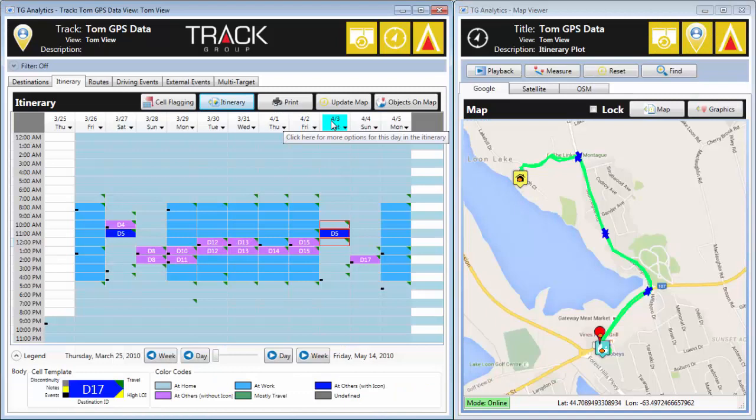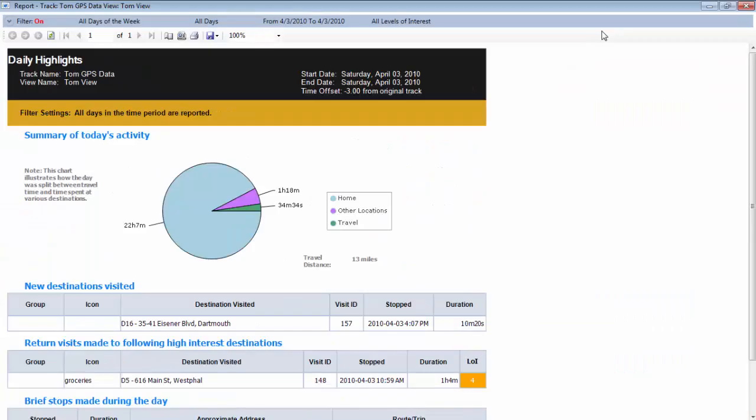Another report we can generate from here is the Daily Highlights report. The Daily Highlights report provides the user with a high-level overview of what the target was doing that day. First, we see a pie chart that shows what the target was doing. He spent most of his day at home and a little bit of time at other locations and traveling between destinations.